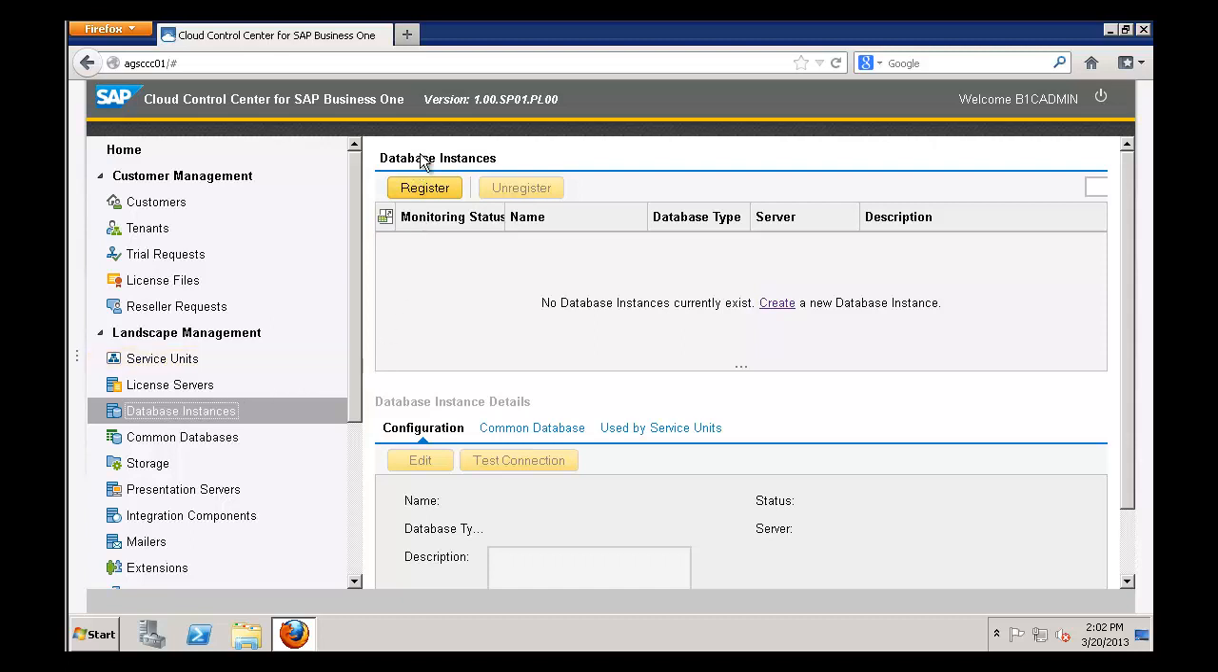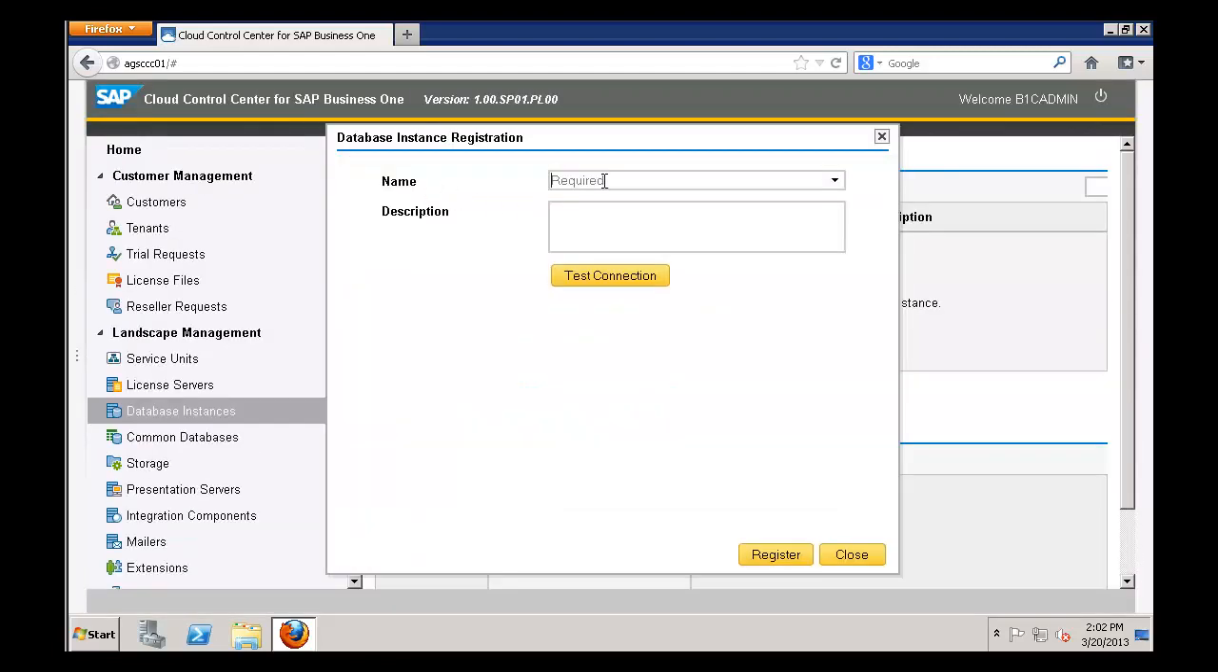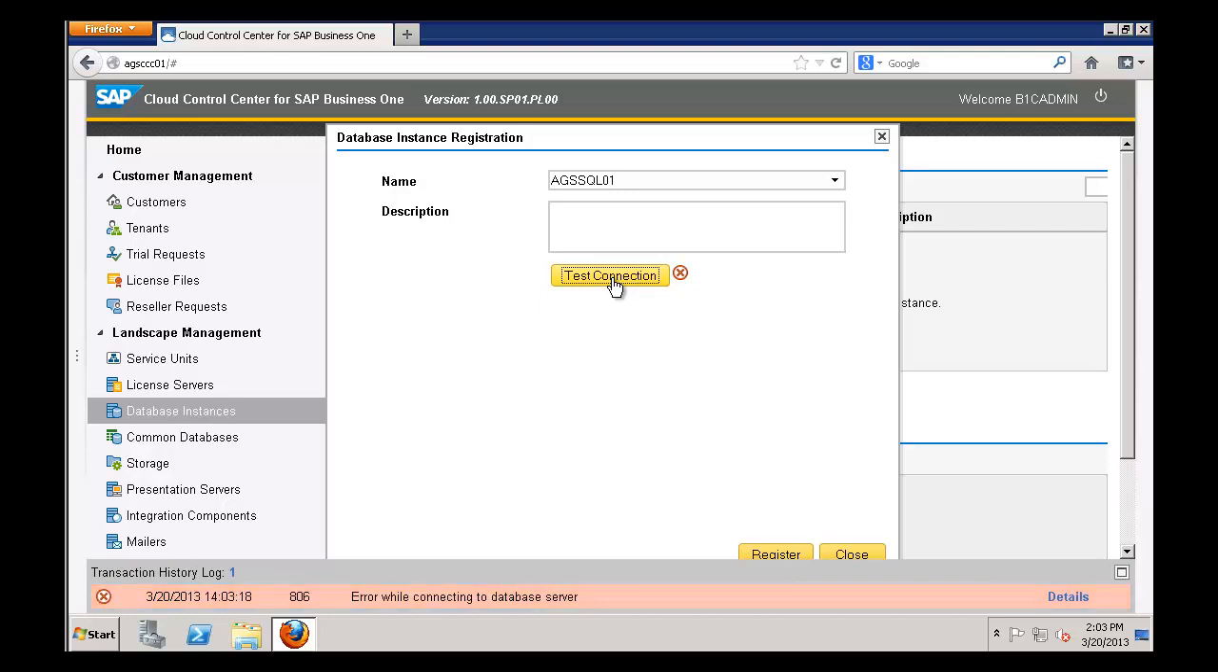Then I'll choose to register a database instance, and I put in the database name. In my particular case here, it's AGS-SQL01, and then I say test connection. Now what this is trying to do is make sure that the Cloud Control Center can communicate with this database server, and that all the components that it needs to do that communication are there.